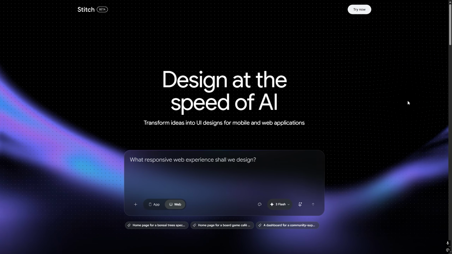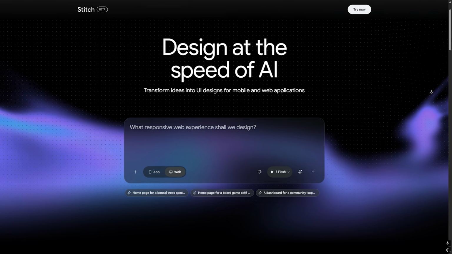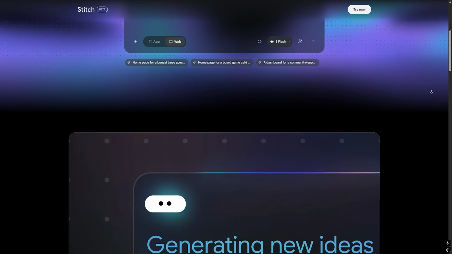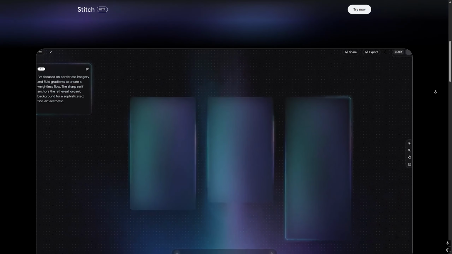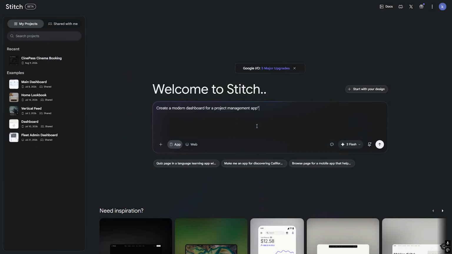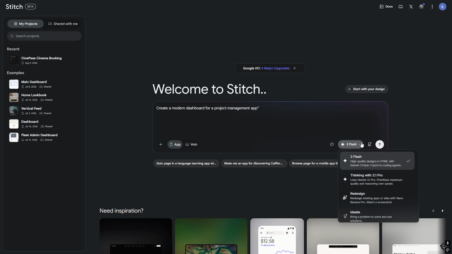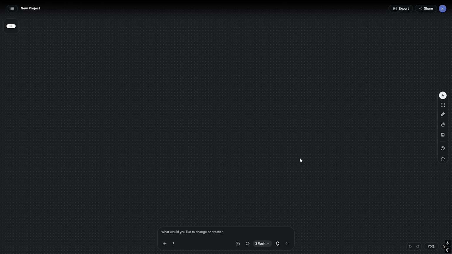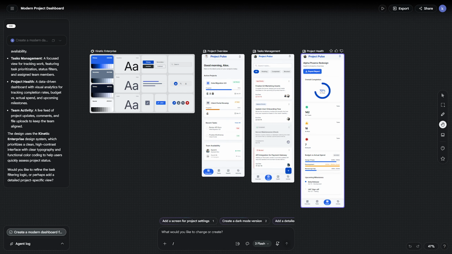What is Google Stitch? Google Stitch is an AI-powered UI design tool that turns natural language prompts into interface designs. Instead of manually creating every screen, you can describe what you want. For example, create a modern dashboard for a project management app, and Stitch can generate the design. Its biggest advantage is speed and AI-assisted creation.